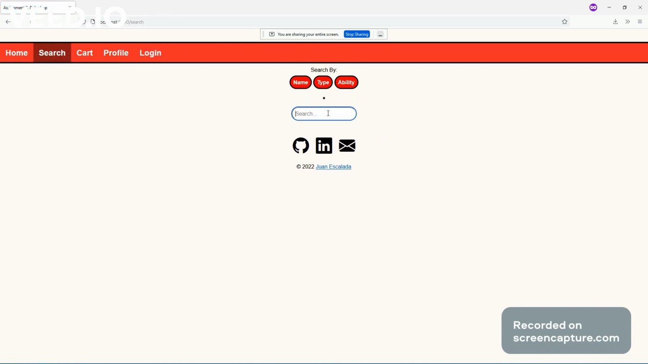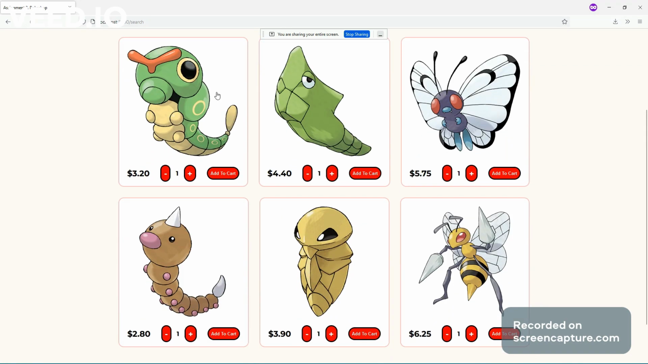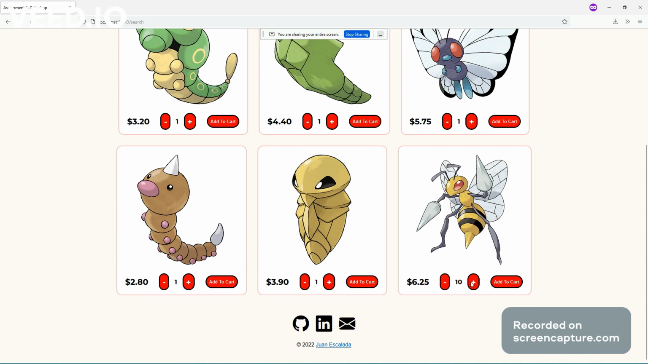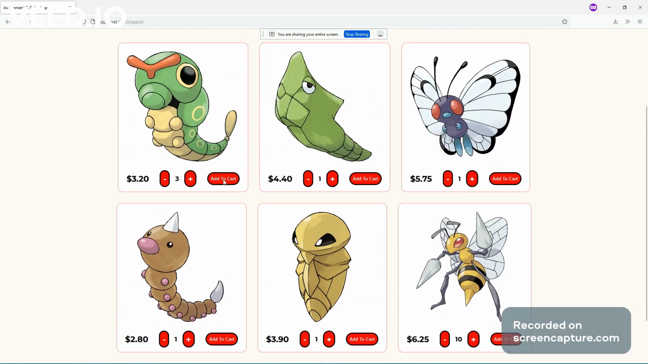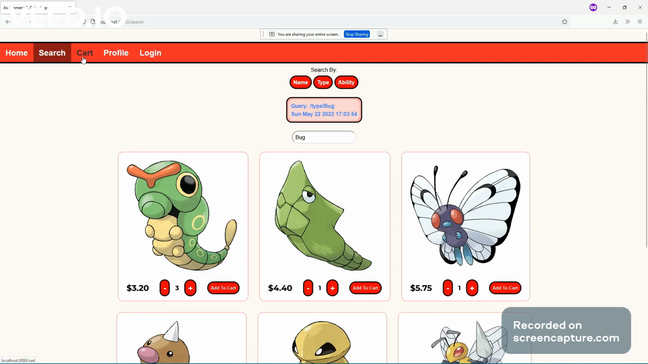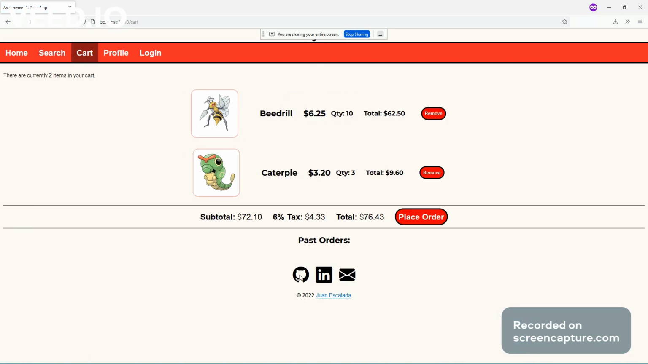So we can go and search. And what if we search for a bug type Pokemon? So we click on type, and now we find the new query over here, and we can add these to our cart. So I'm going to add 10 Beedrills, and I'm going to add 3 Caterpies. And now if we go to the cart, we see the 2 items and no past orders because it's a new account. So now we can place the order.